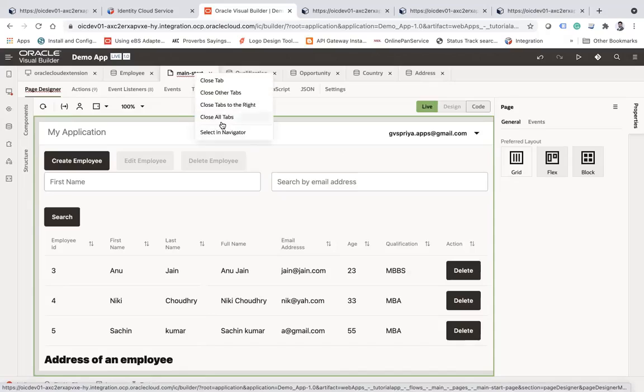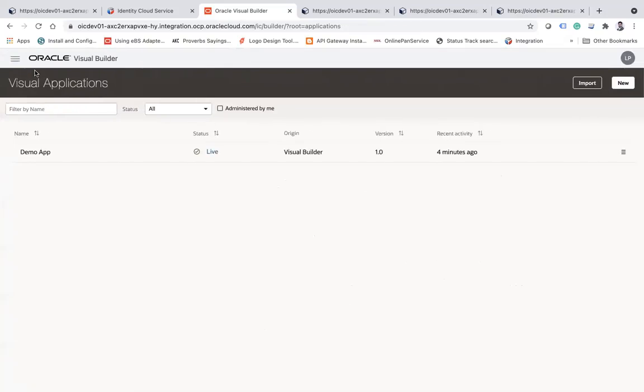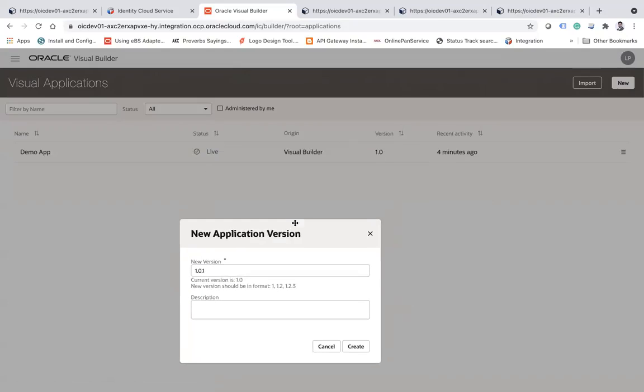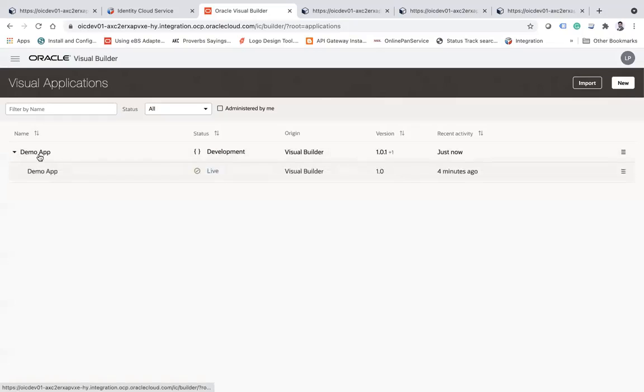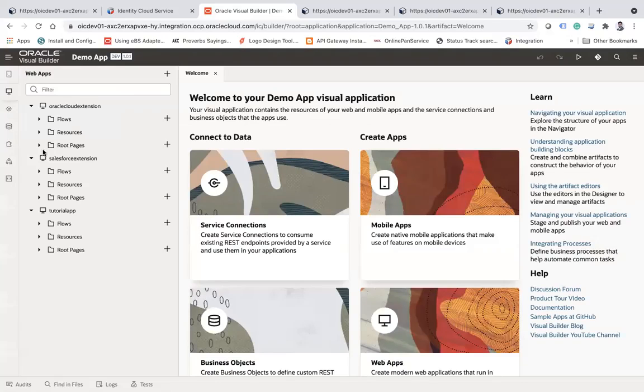In case you want to enhance the functionality or you want to do some bug fixing, what you have to do first is create a new version of the application. How? Click here and then new version 101. As of now the version is 10. Click on the create button. Every time you create a new version, the status will be in the development phase, and you can see this is live. Now you can do the development here. Again, do the whole cycle, meaning development to stage and stage to production.